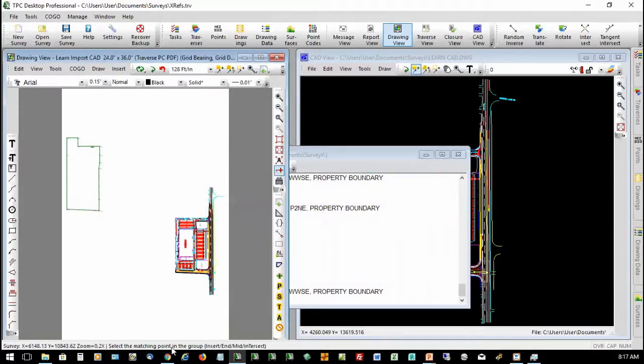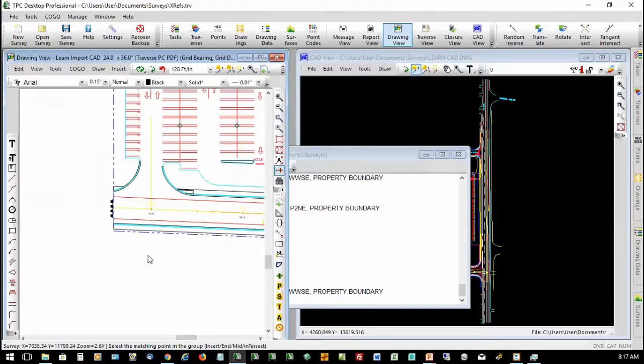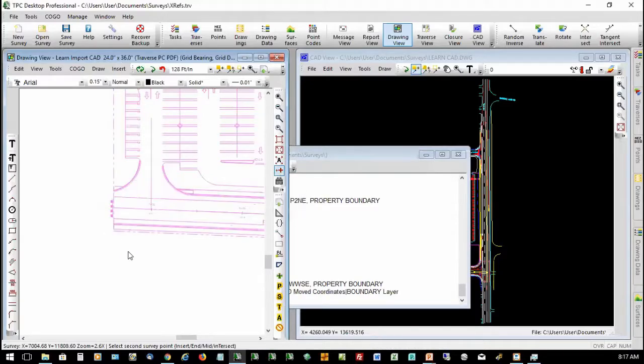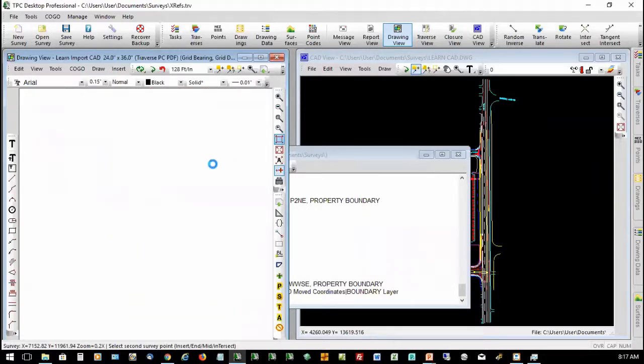Now it says select the matching point in the group, and I can use snaps again. Let's zoom in here. I've got to find that property corner in the Xreference. Okay, it's at the end of this line, so I'm going to hit E for end, put my cursor on this line, left click it, and I've chosen that same point in this Xreference. Let's do a zoom page.